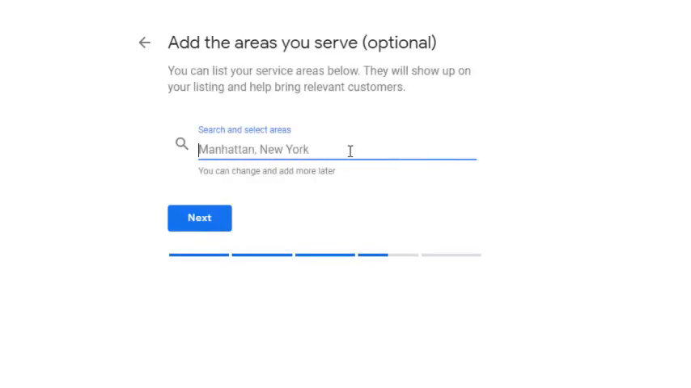This page is to add the location you are serving. You can add it, and you can decide to not add it. I'll decide not to add it for now.